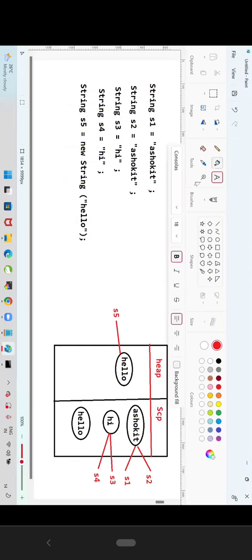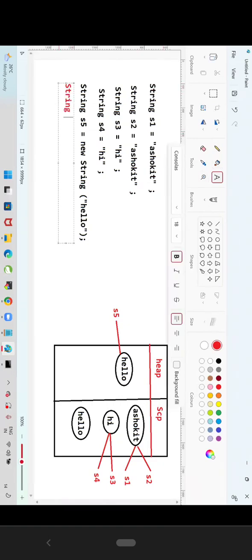Alright. Now, I am going to create one more object. String S6 is equal to new String of hello. Yes, tell me.